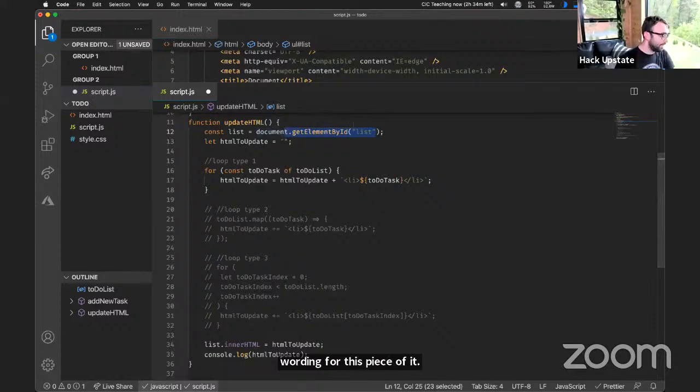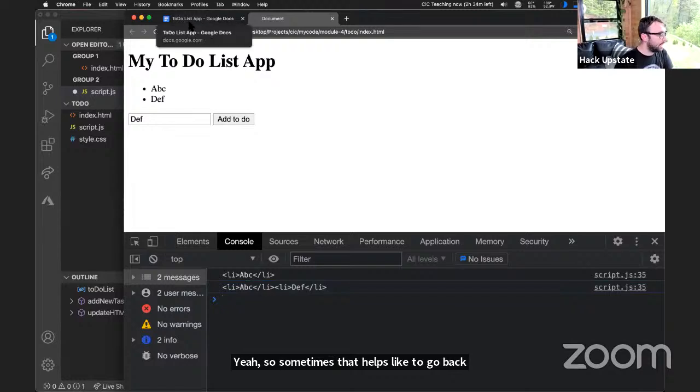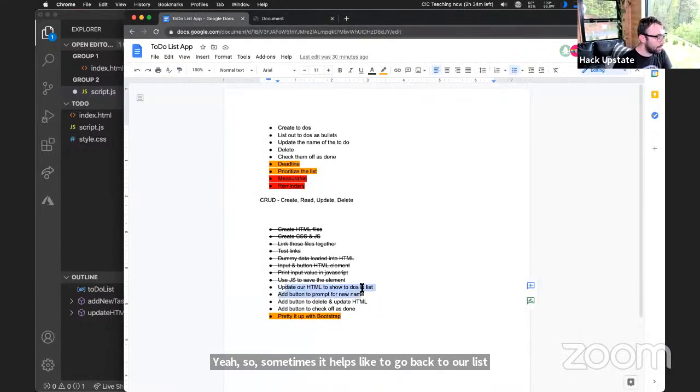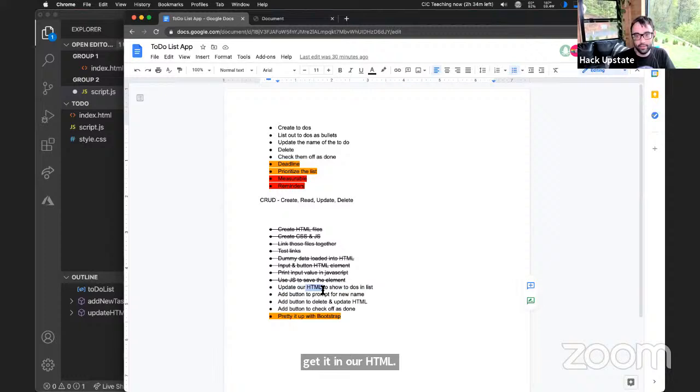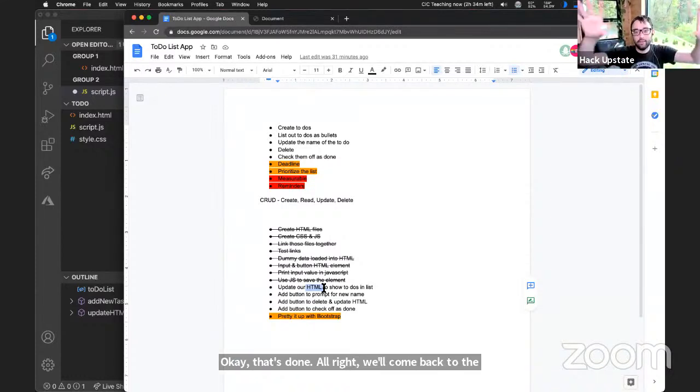Yeah, so sometimes it helps to go back to our list and say, okay, what are we doing? We've got to update our HTML to show our to-dos in a list, right? So breaking that down, we've got to get it in our HTML. What's the one thing I have to remember about the HTML? There's something with document.getElementById, right? That's the interface between our HTML and our JavaScript. Okay, that's done. We'll come back to the HTML. I just know that I grabbed a hold of it and I'm going to do something with it next.